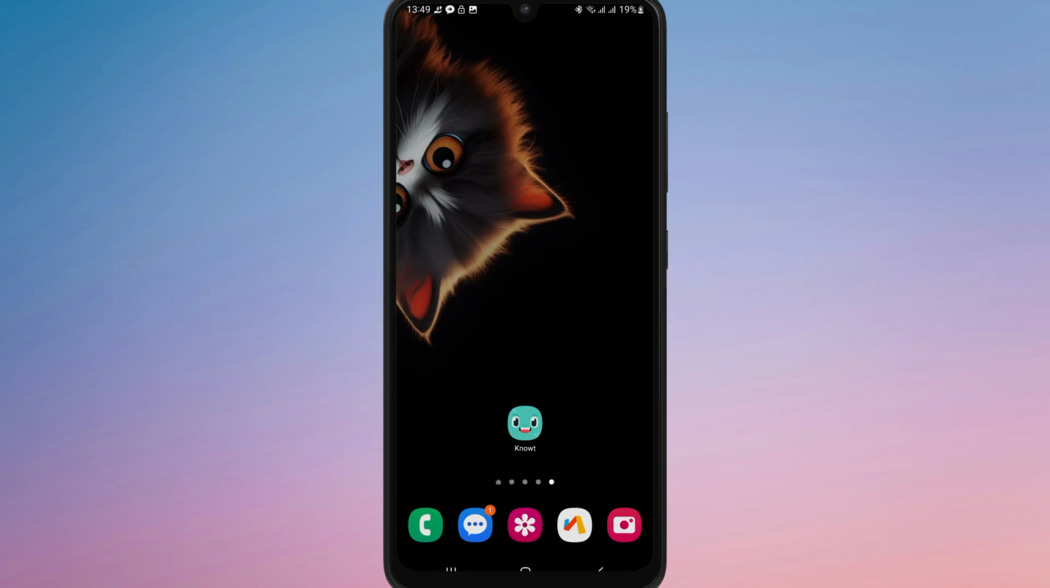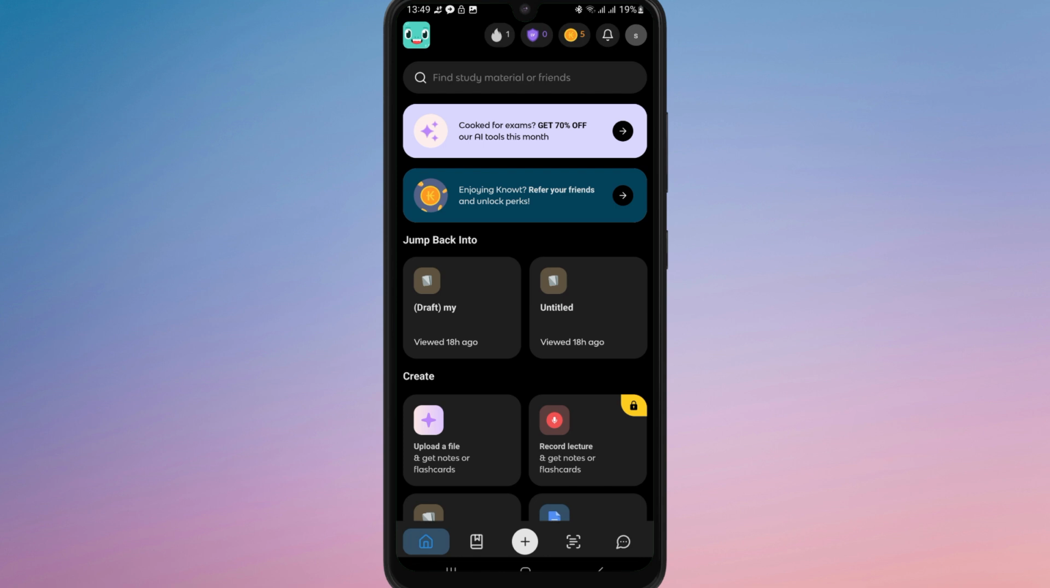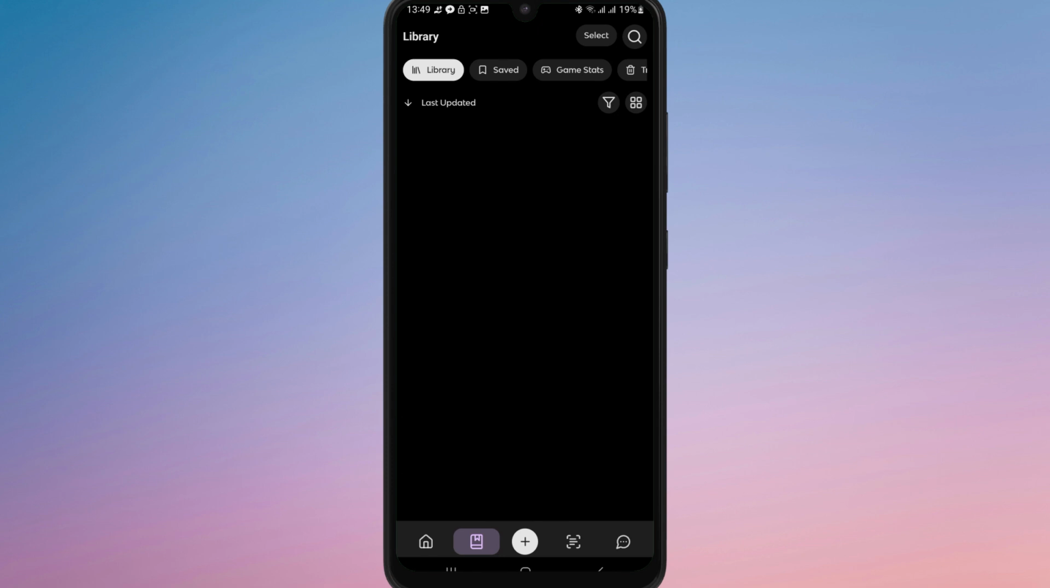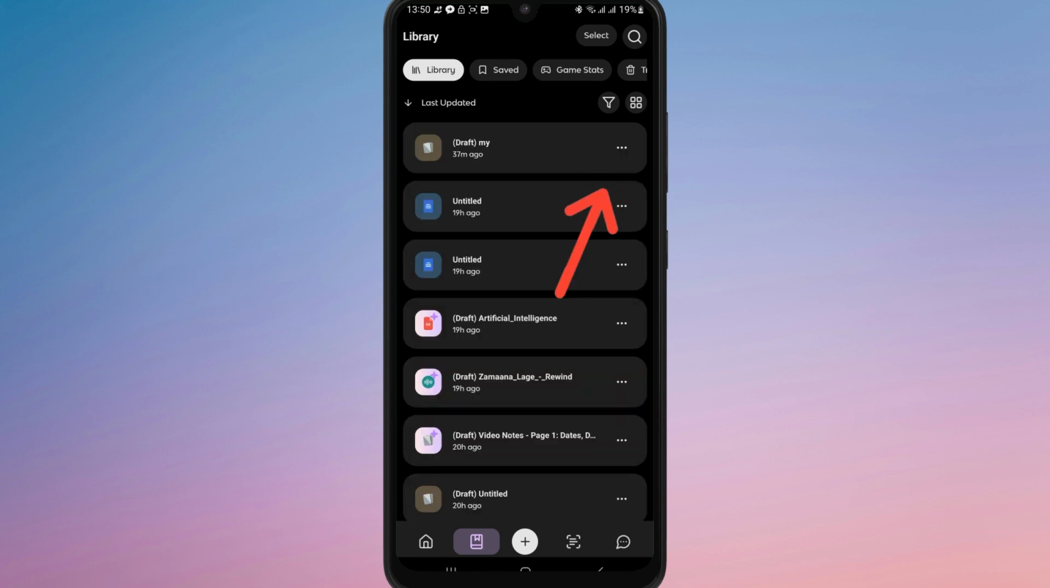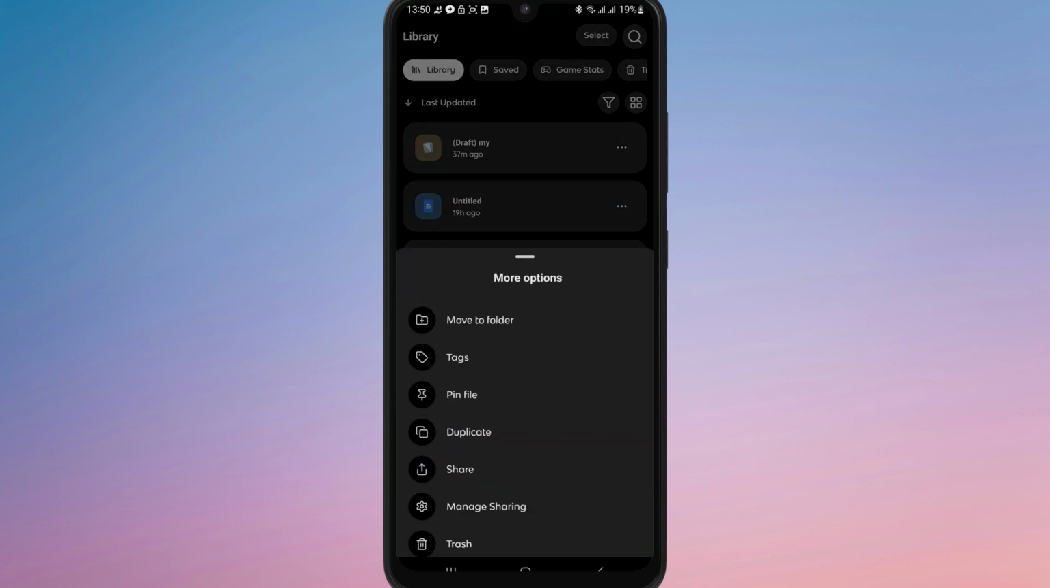First of all, open the Knowt app on your device and make sure you are logged in with your account. Then go to your library and select the flashcard you want to collaborate on. Tap on the three dots located next to the flashcard set and choose Manage Sharing from the options.